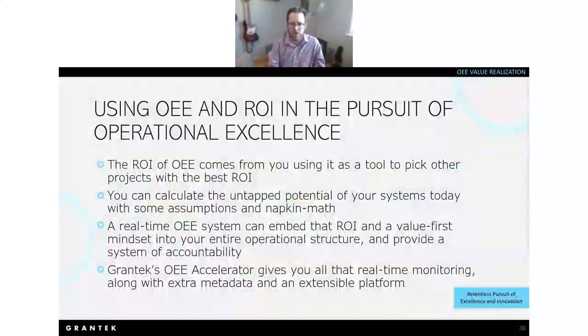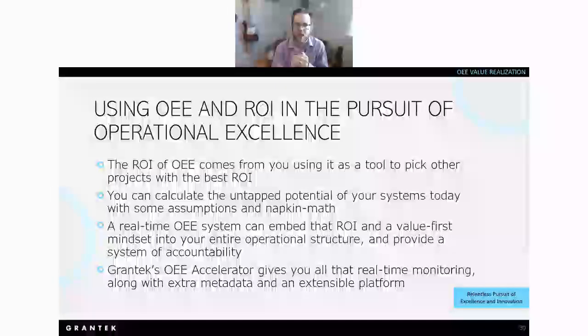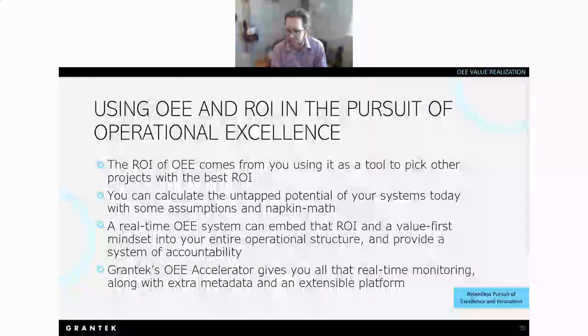So what you all saw today, right? We saw that the ROI from OEE does come a little bit from the tool, but mostly comes from you using it to pick other projects that are going to optimize your ROI. You can calculate the untapped potential of a lot of your systems today with a couple of assumptions and some napkin math, but maturing beyond that and getting to a real-time OEE system that can really embed a culture of ROI and value-first mindsets into your operational structure and provide the system of accountability, that's where the real gold is.